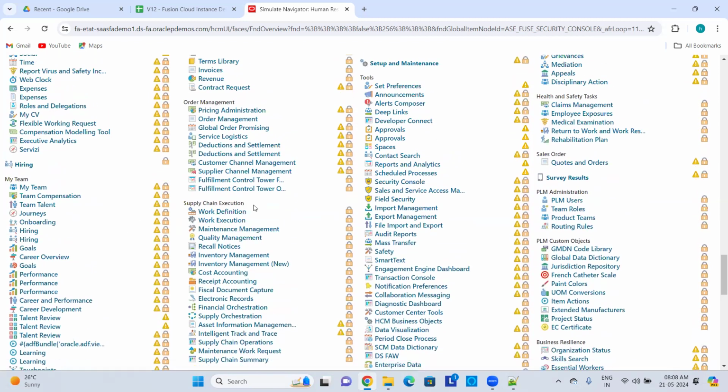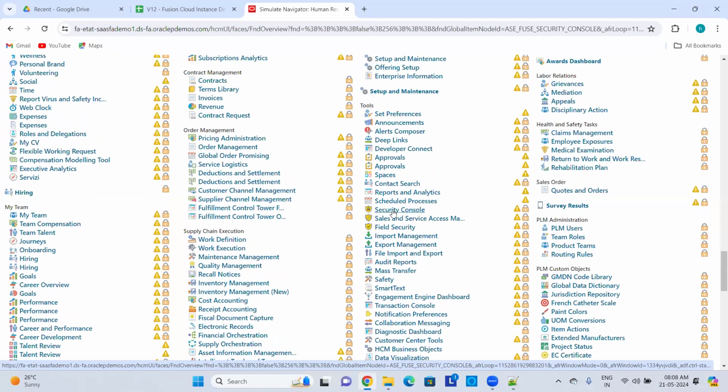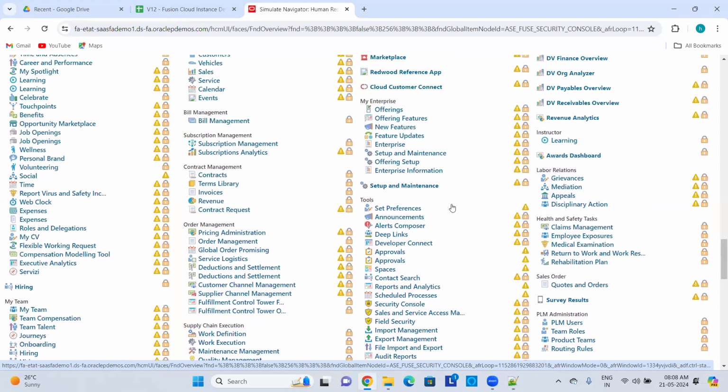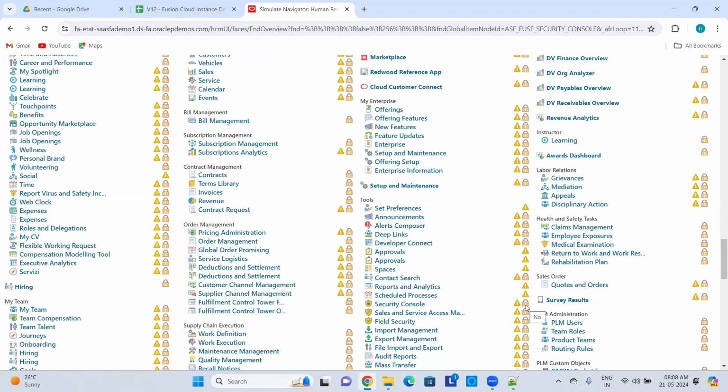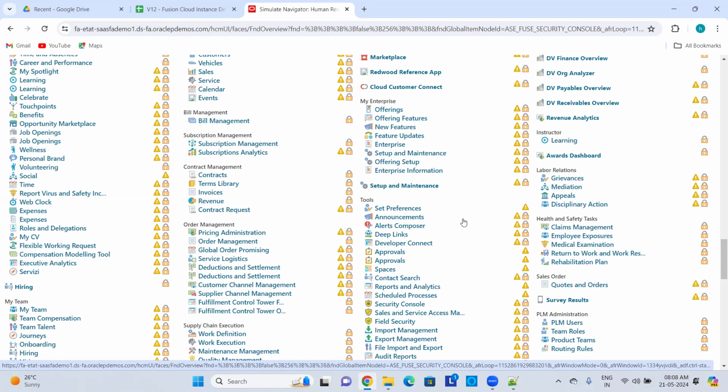Then similarly, supply chain related stuff, similarly tools, right? An HR specialist will have access to certain things. So this security console will not be visible to an HR specialist, because the security console will only be visible to the IT security manager role. Okay, that's why there is no access to this one. Then you can ask me, how does this implementation user have access? That is because this implementation user has the IT security manager role. That's why the access is there.